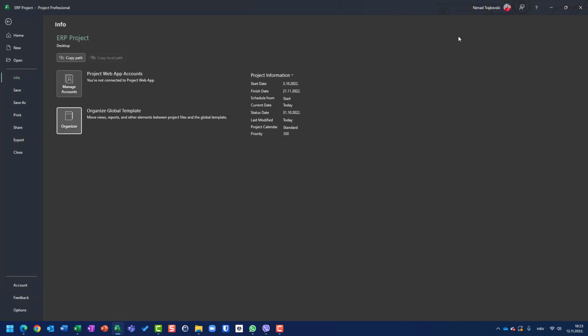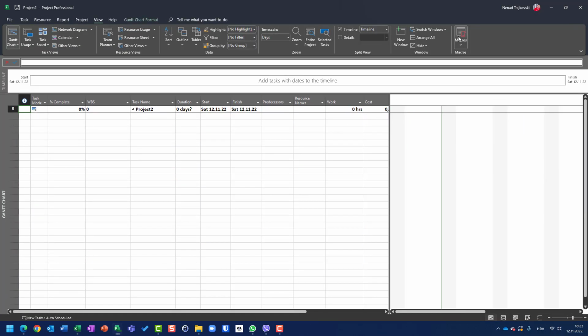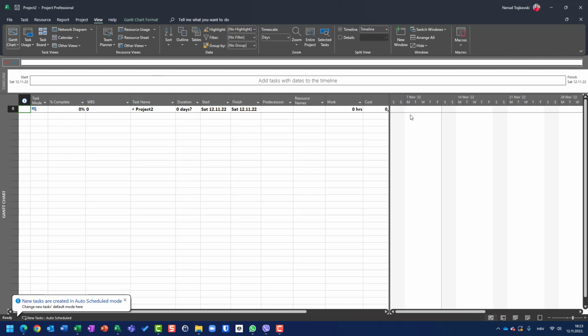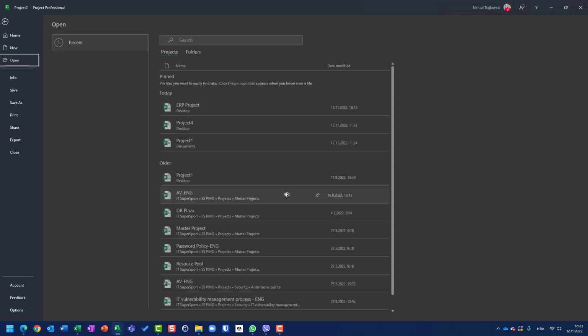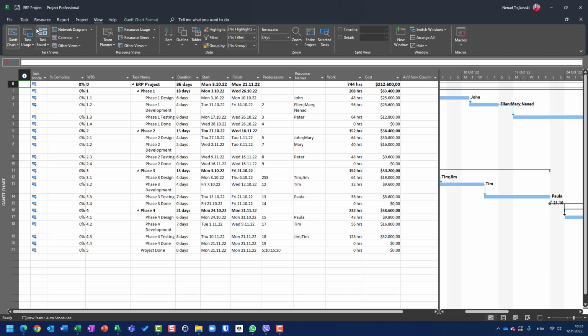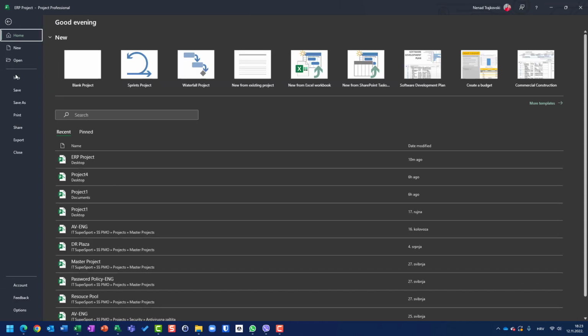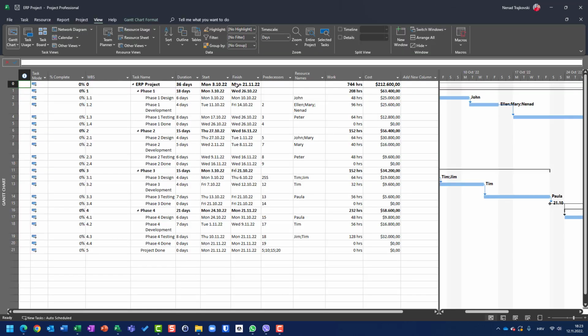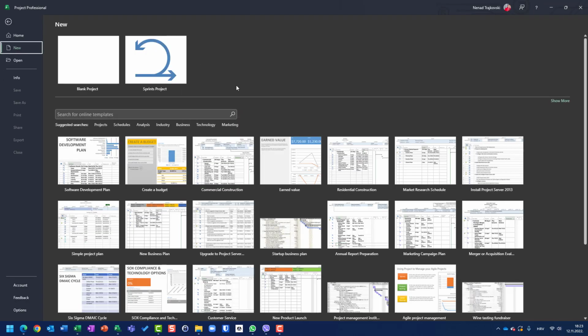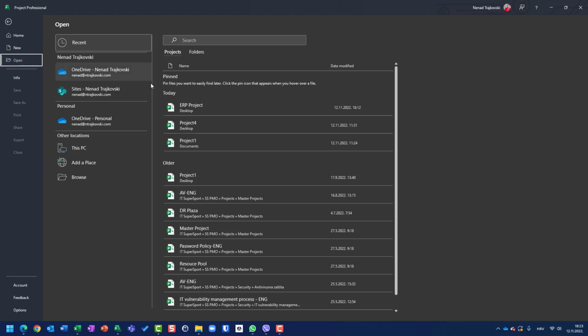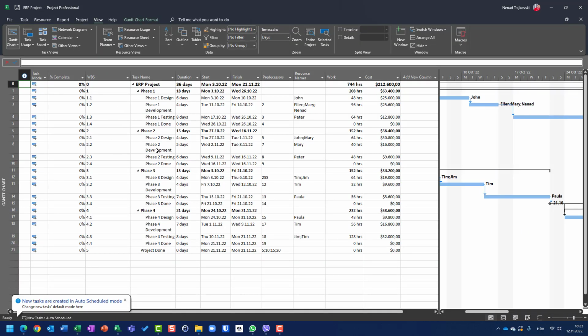Now let me open a new project. What will I have? I will have the same thing. Now let me save this previous project. I will go File, Save, and you will see that if I close this project and open it again, the same view will be here.